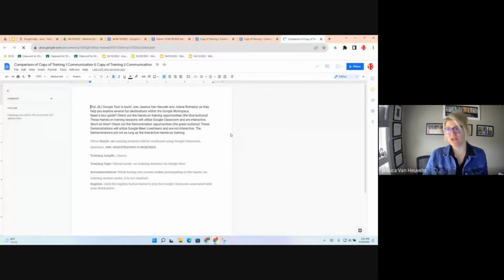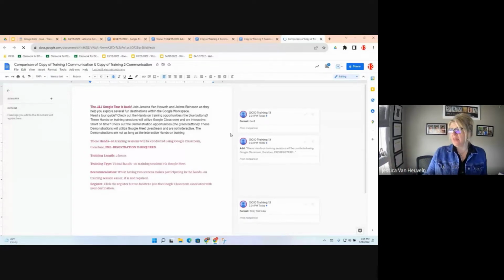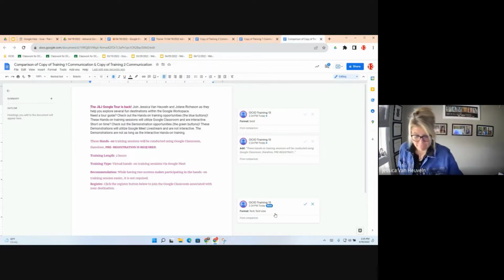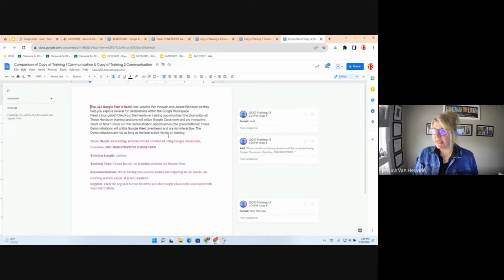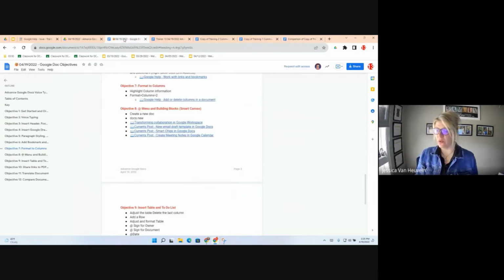It's a great start. So you can see that it says trainer 13 made this bold, so-and-so. The font size, this was added. Now you know exactly what the difference between those 2 communications is. So that was objective 12, which is comparing documents. And I cannot emphasize enough that in the document with the objectives, there's tons of information here for you. So don't forget that.